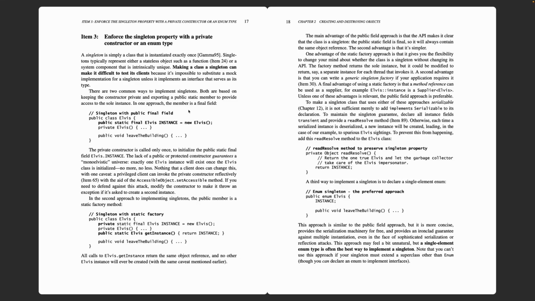Hi everyone, in the previous video we investigated item 1 and item 2 in the Effective Java book. In this item, Joshua Bloch mentioned to enforce the singleton property with a private constructor or enum type. Of course, overall this course is not for someone new to Java. It's for someone who already knows Java and can code in Java, and we are teaching the best practices about Java, how you can use it in the best way.